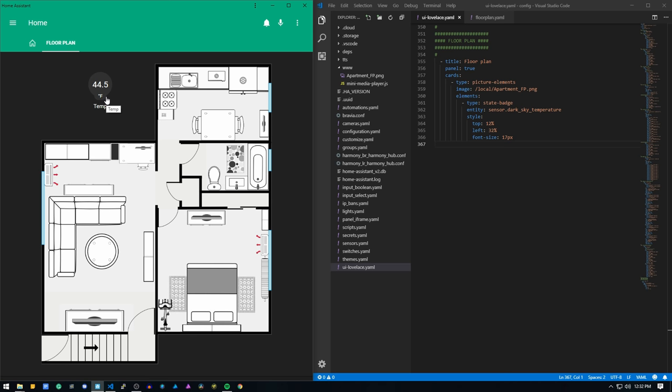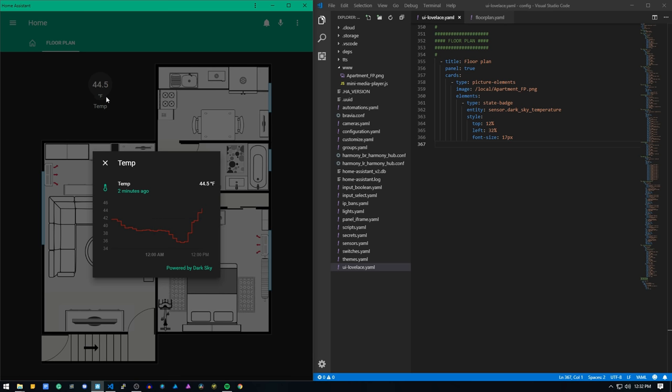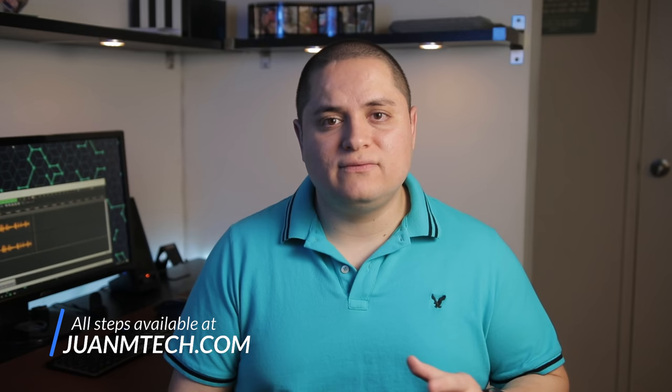There are no other variables available for the state badge that you can use, but to add more functionality to the sensor entity, you could use the state label. With the state label, you can add the same sensor and add some text either before or after the entity using the variables prefix or suffix. You can also use the variables tap action and hold action to either open the more info pop-up, call a service, or navigate to another view.